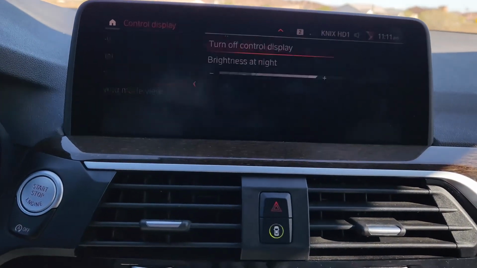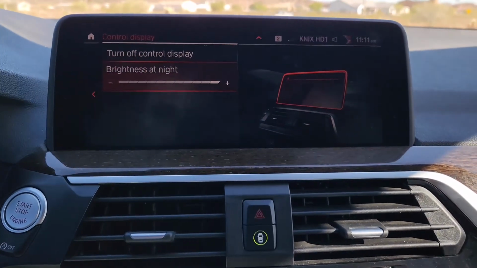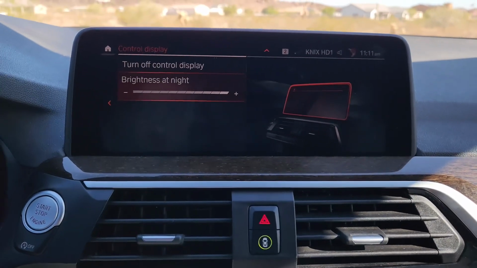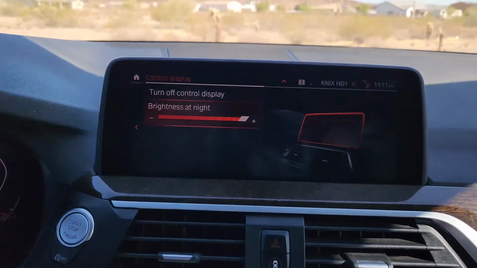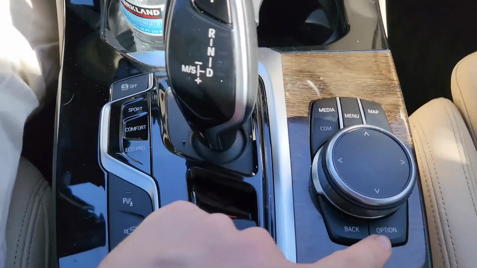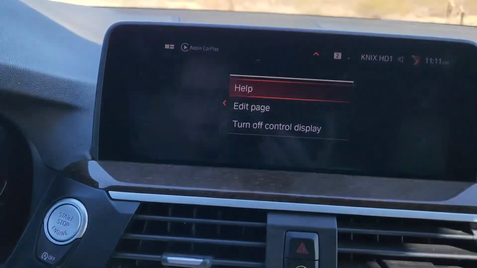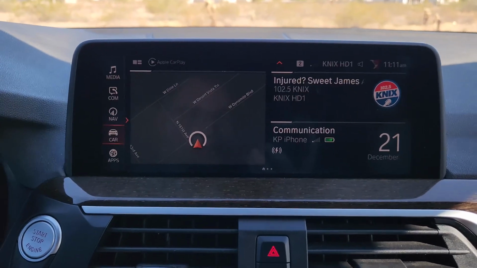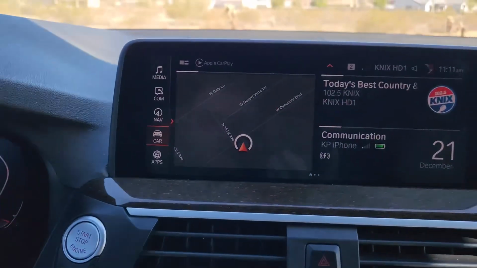And then this screen right here in the center is the control display. You can turn it off through the menu here, or you can select option and turn it off. So you can select the brightness as well. For example, you're driving at night, you don't want that screen on anymore, you can just select option and go down to turn off control display, and now it's off. And if you want to turn it back on, you just select menu.